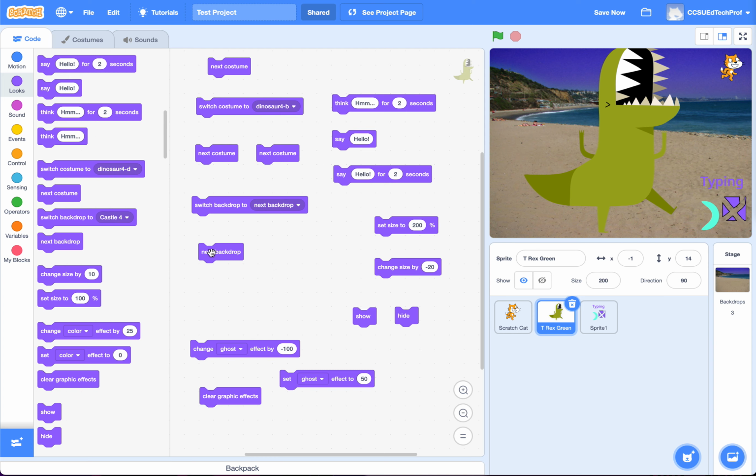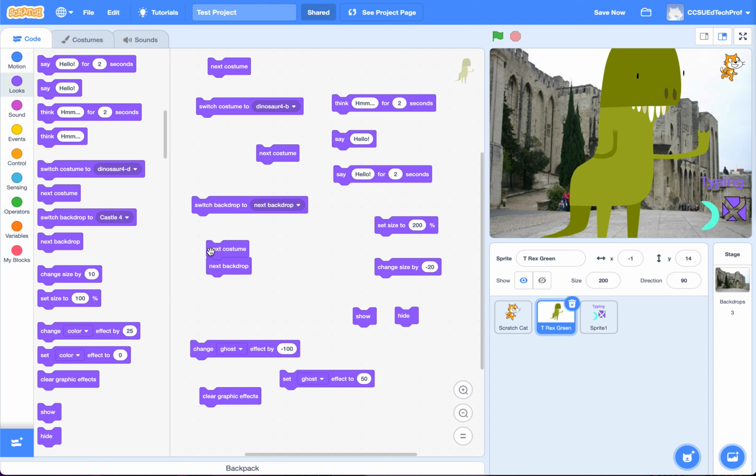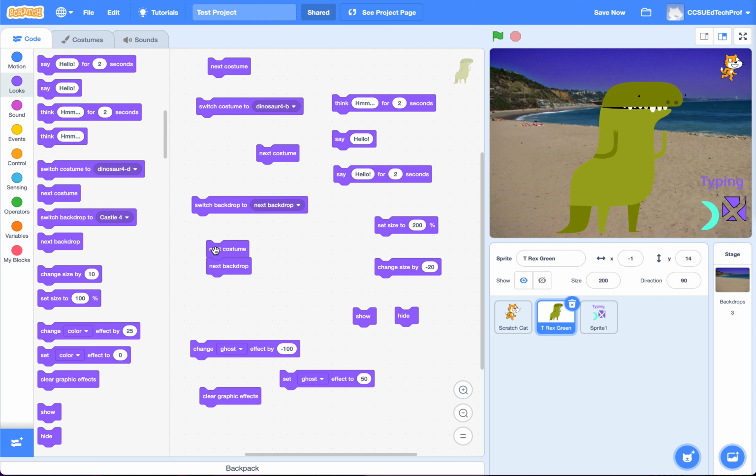Right. Once things are connected, so like if I do a next costume and the next backdrop together, when I click on that, it doesn't matter where I click, it'll execute both of those commands. Okay, but what if you have like a thinking one and then a speaking one? You don't put those 2 together because then they would both happen at the same time? They wouldn't happen one after the other?